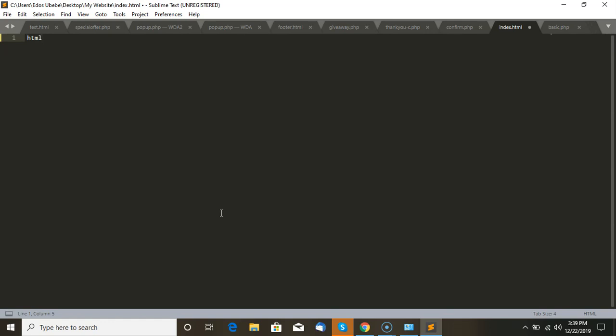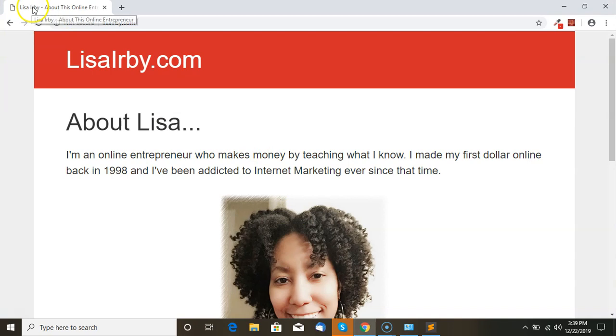So I'll type HTML, then I'll press the tab key on my keyboard. You see, this is the reason why I love Sublime Text. It makes my work faster. Instead of me typing all these codes one after the other, I'll just type HTML and hit the tab key on my keyboard. Then it's going to write all this code out for me. So the title, let me see the title she used. Lisa Abby, about this online entrepreneur. So that's going to be the title of our own web page too.